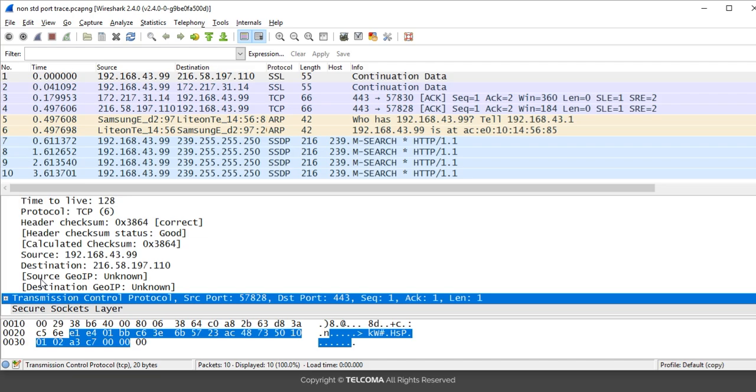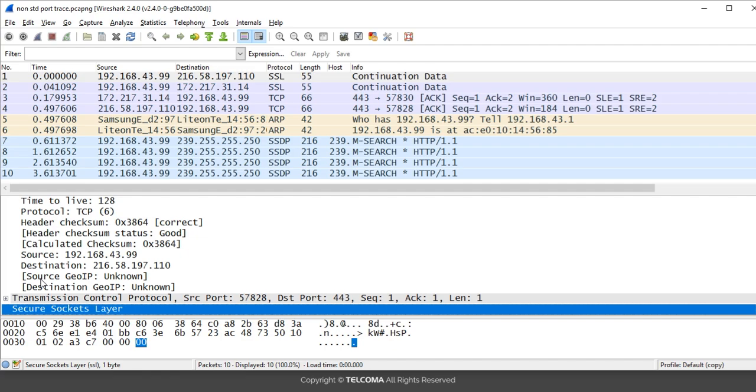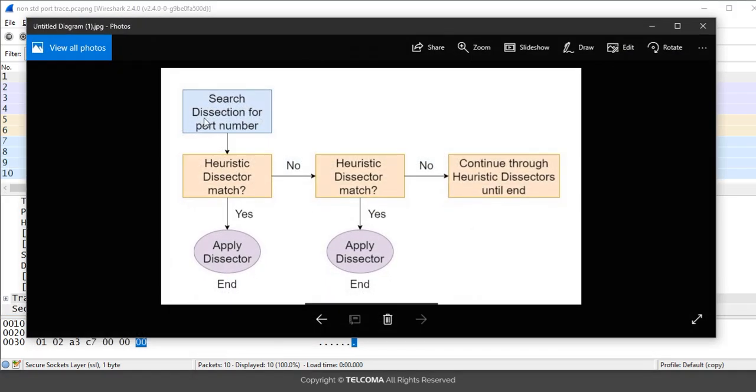But in the heuristic method, Wireshark guesses about the next dissector, what would be the next dissector that should be used to decode the packets. So we will discuss how this heuristic dissector works. Let's see this diagram where we have indicated how these heuristic dissectors work.